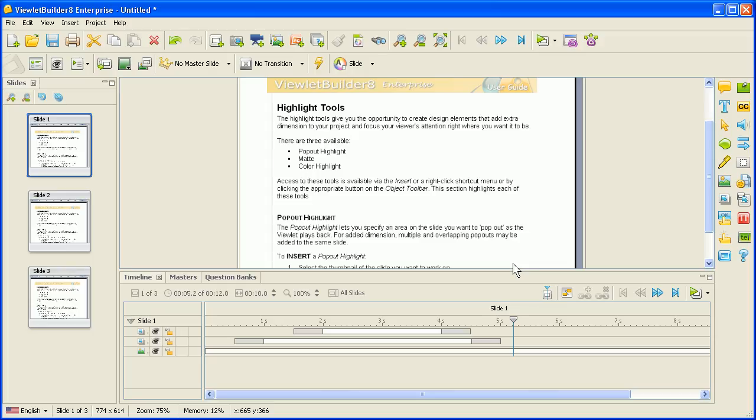So this gives you an idea of how you can use pop outs on your slides instead of maybe bullet points or things like that for a different visual dynamic in your View-It project. And again, it's just using pop-out highlights. That's all there is to it.